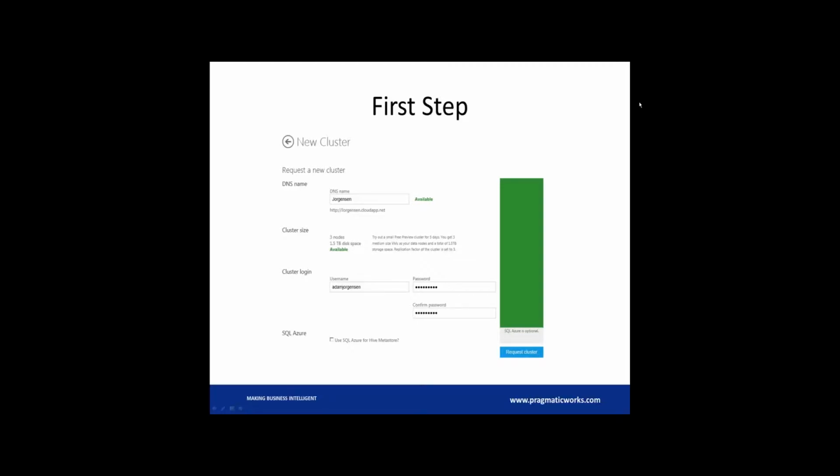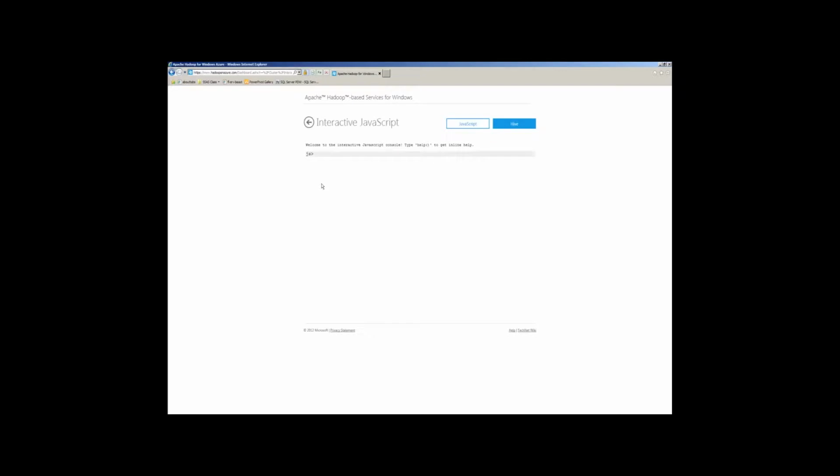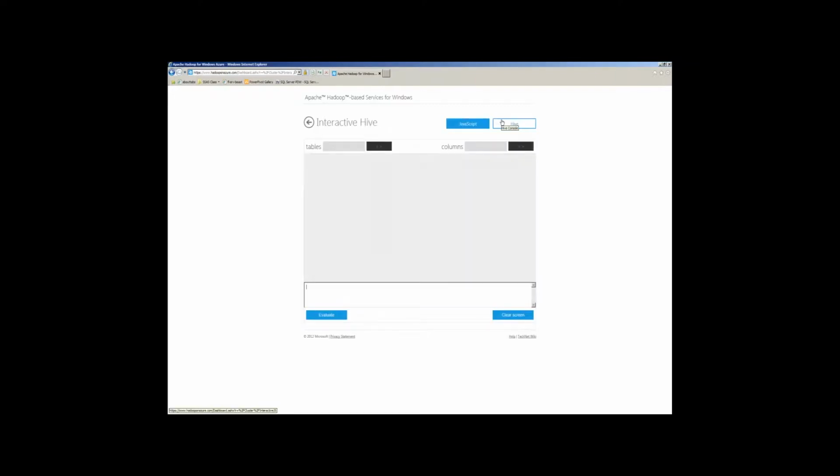I will flip over to my other screen and show you what arrives. All right. So you guys should be seeing my, it says Use Hadoop 1.0, and then I've got my interactive dashboard here. And so we're going to take a quick tour of this interactive dashboard. There's a number of different things that we can do right here from our home page, right? To start with, we have this interactive console. Interactive console is going to give us the ability to run some interactive JavaScript commands to be able to upload files or create directories or manage our file system, whatever we want to do. We've also got a Hive Console.